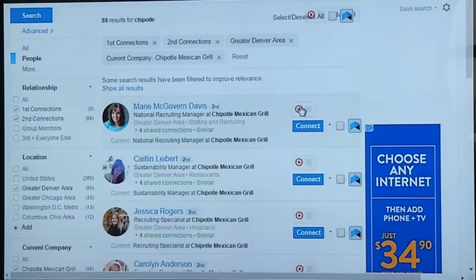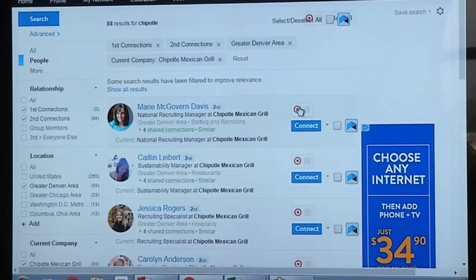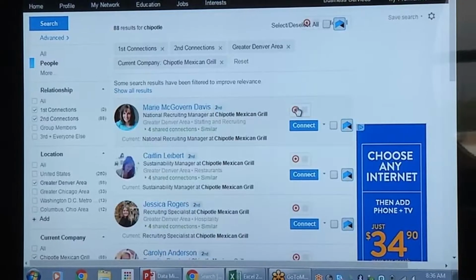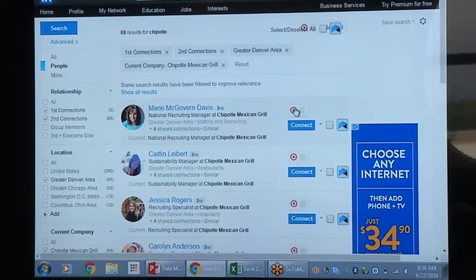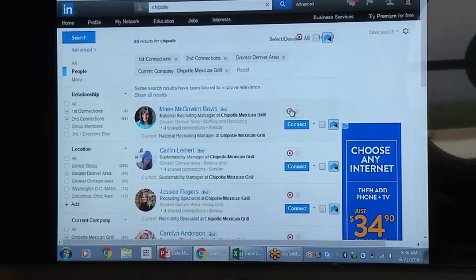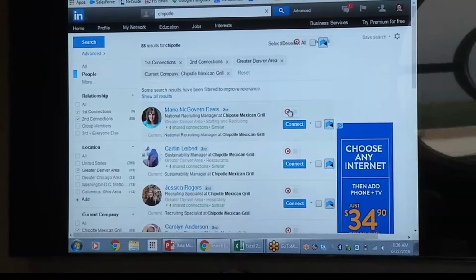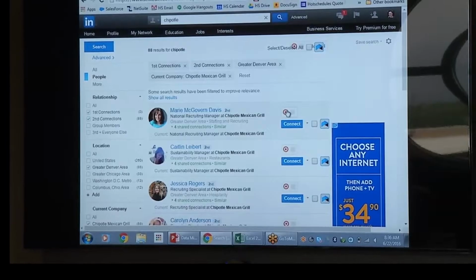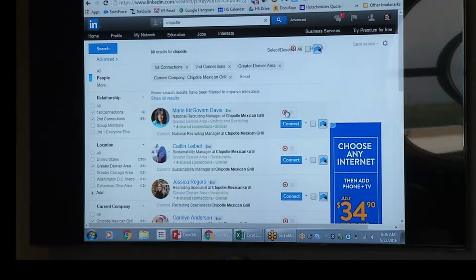So you have 1,000 results for Chipotle Denver. Right. So current company, we don't want anybody who's in the past. Now we have 472. Do you have anybody in your connection list? First connections, maybe second connections. I've got 88. You see what I'm saying? So now I have some strings attached. They're more likely to talk to you if you have a connection, right?